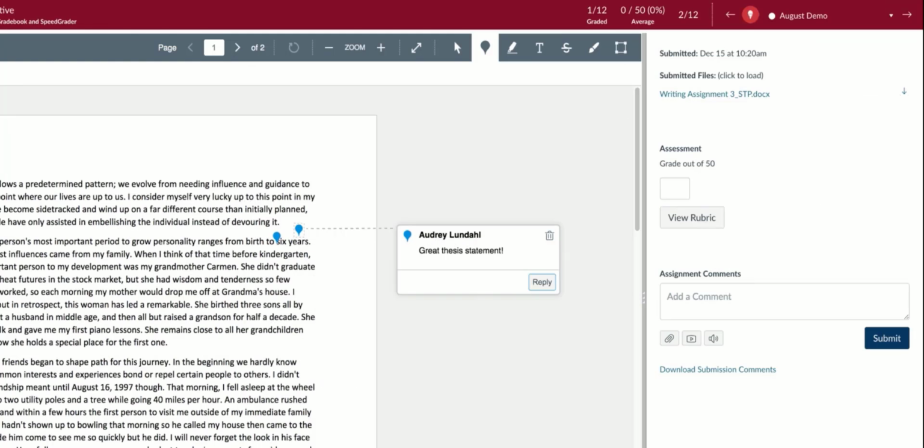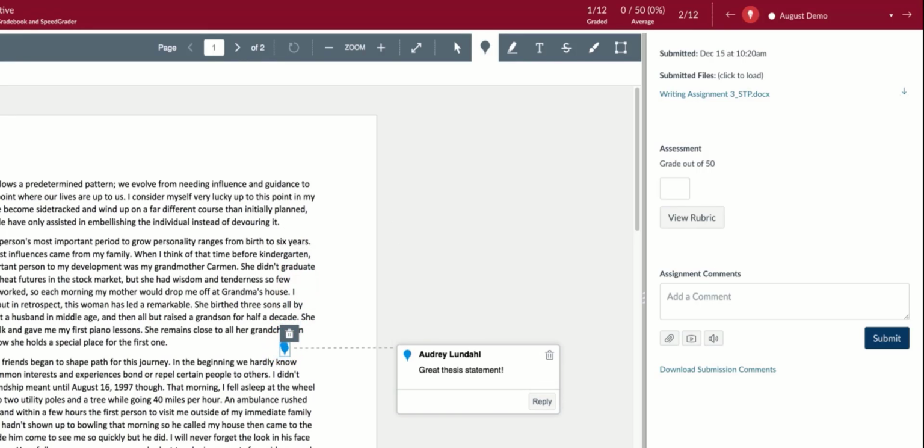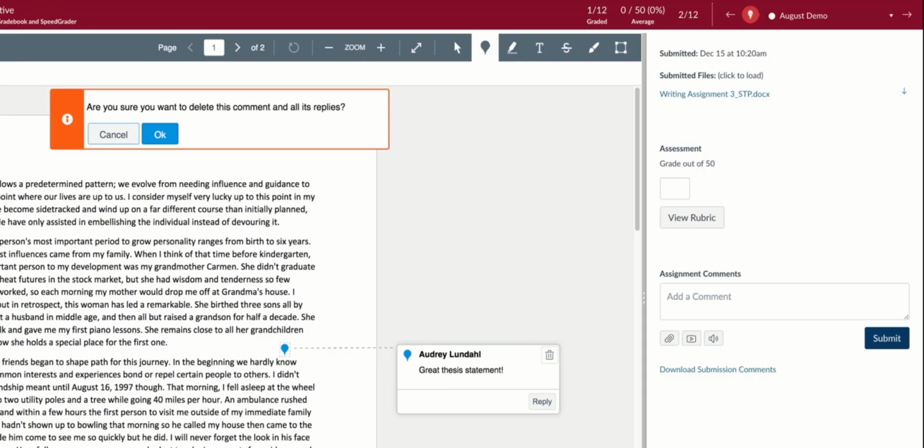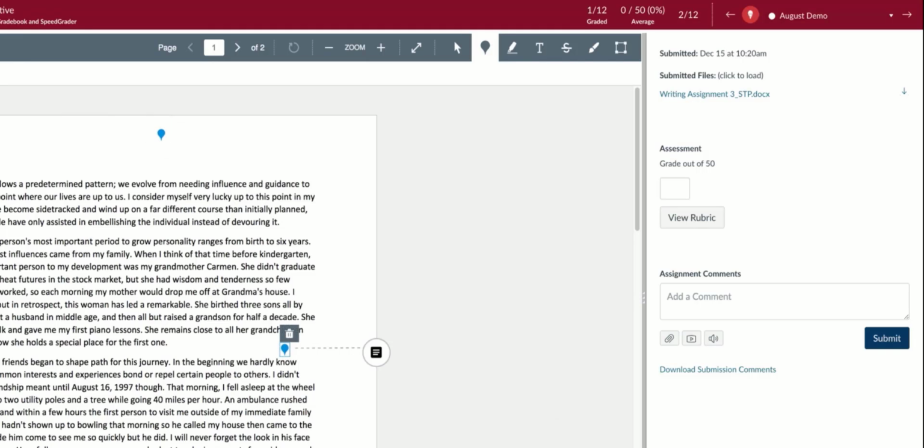To move the annotation, hover over the point annotation icon in the document, click and drag the annotation to a new area. To delete a point annotation, click the Delete icon. Doc Viewer will confirm you want to delete the annotation. Deleting an annotation will also delete any associated comments.